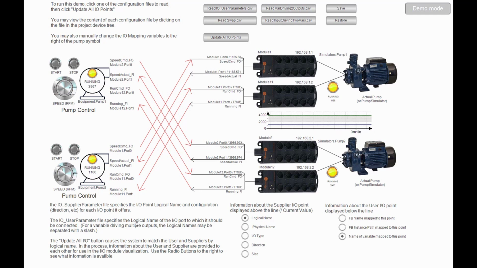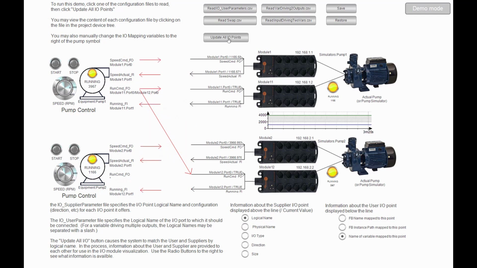The OOIO library also allows a single variable to drive multiple outputs. So we can turn on a pump with one variable. So here, this pump control is turning on and off both pumps.